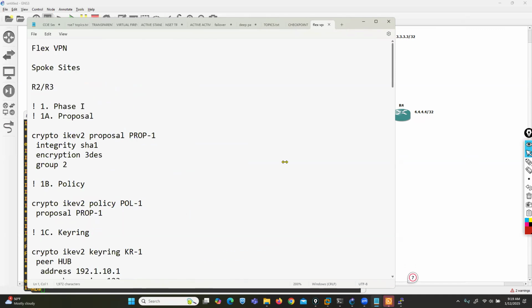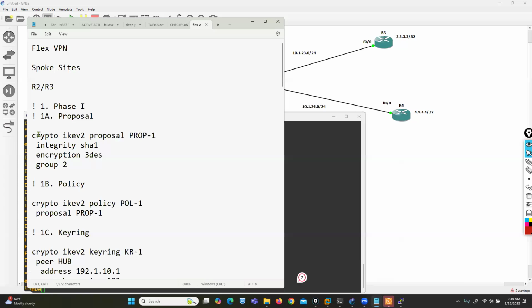Remember, in IKEv2, we can create proposal first. In proposal, we can define what? Parameters, integrity, encryption, and group. Remember our IKEv2 configuration, Akbar? I don't remember, sir. Please go ahead.